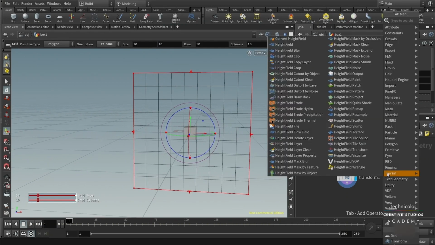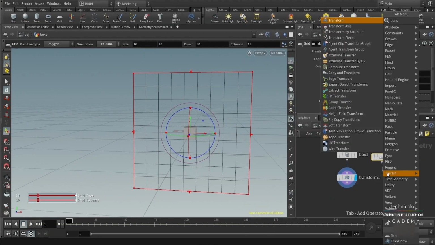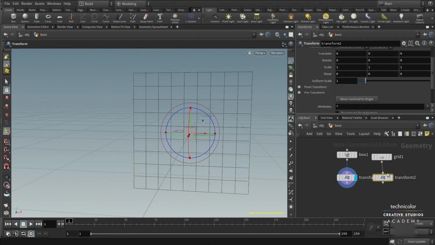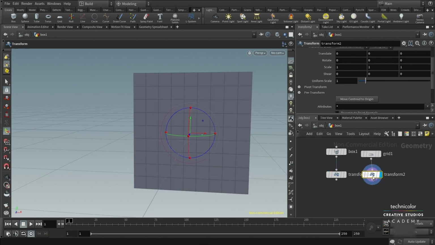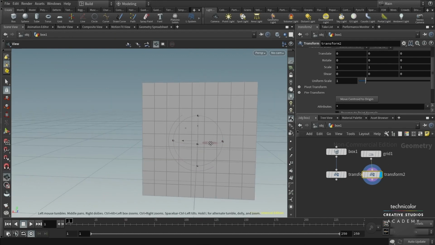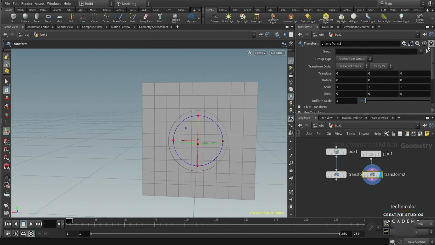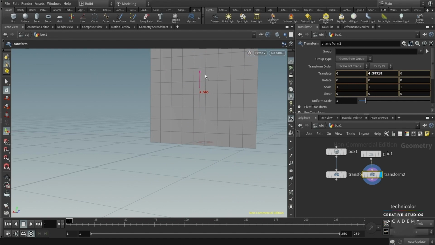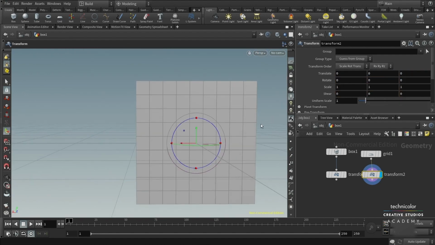And now again, I will create a transform node. So I can just type transform and click enter on the keyboard. It will automatically add it to my network, so connected to the grid. And let me display the transform node. So I want this grid to be aligned with the ground plane. And I can do that by either moving my grid up, but then if I change the size, it will change as well. Or I can use expressions.